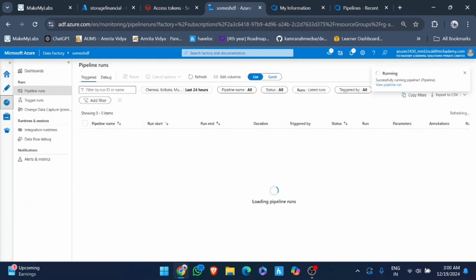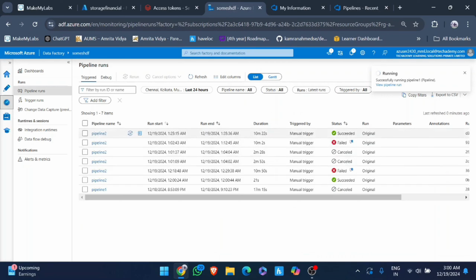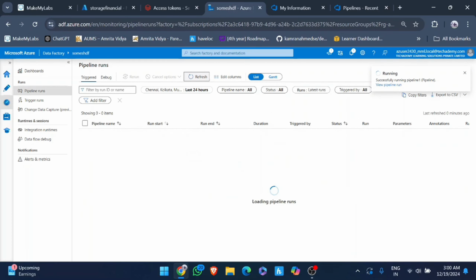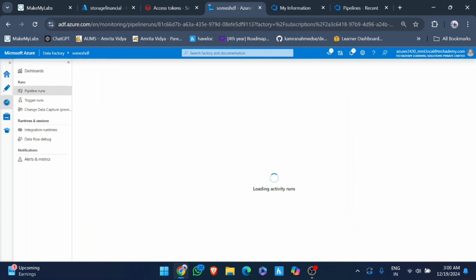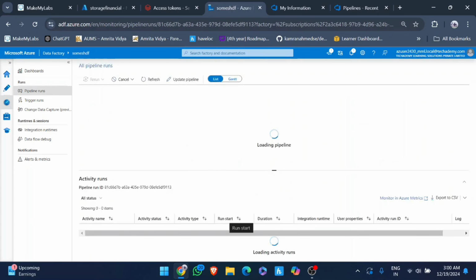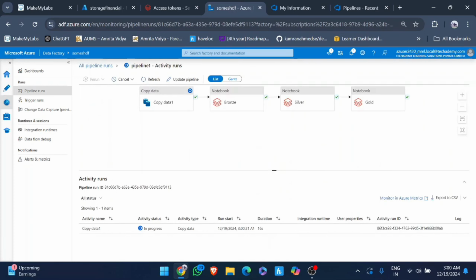As you can see, this is the monitor tab. Here you can see I have run the previous pipelines. If you click on refresh, you can see our pipeline one started running. If you click on it, it will show you in detail which part is running. See, the first part is in progress.